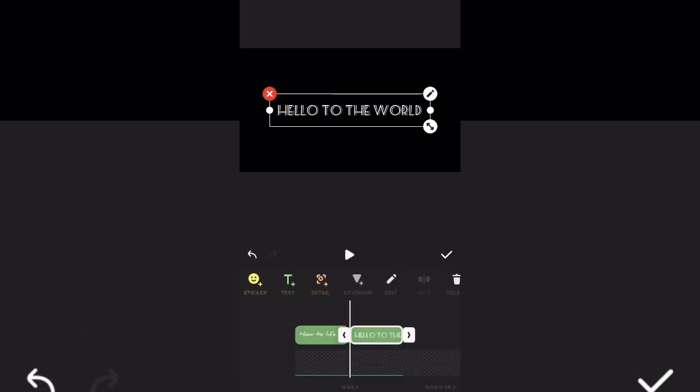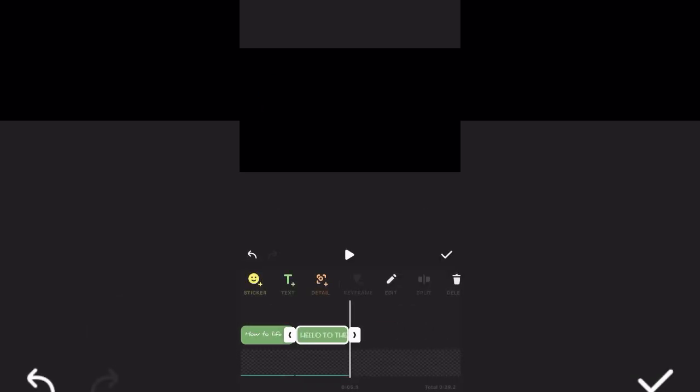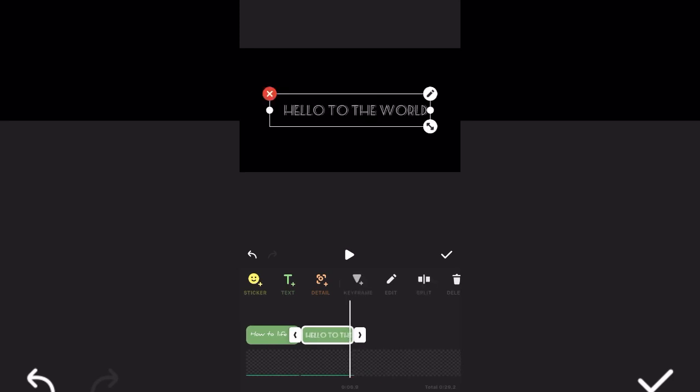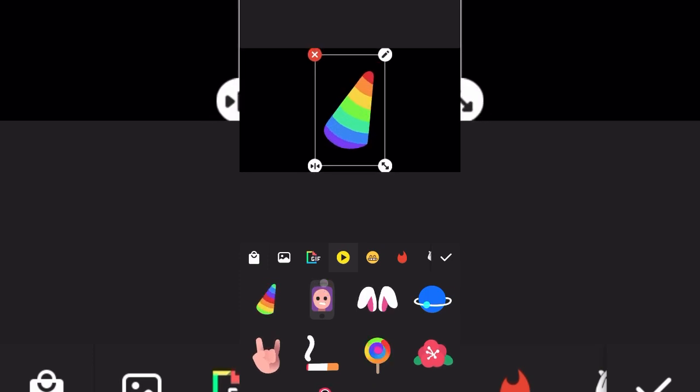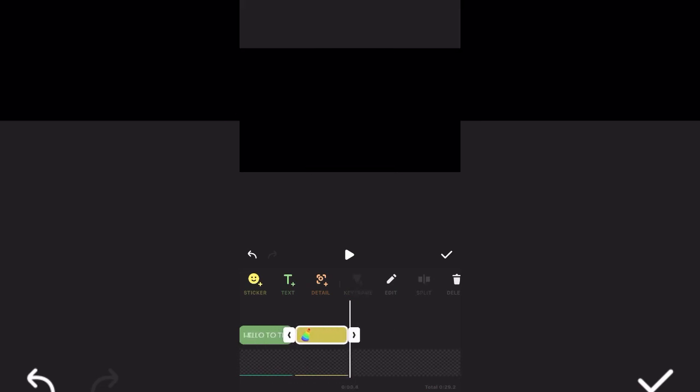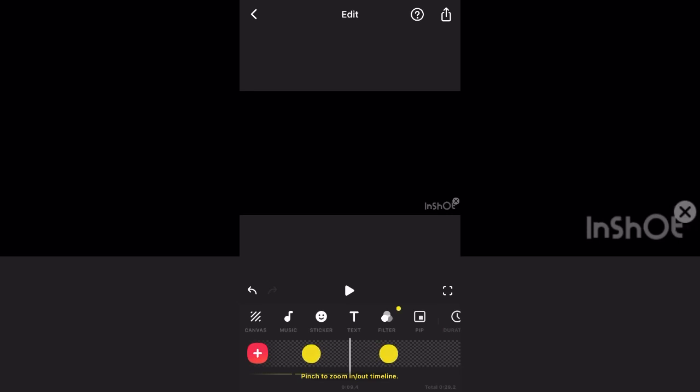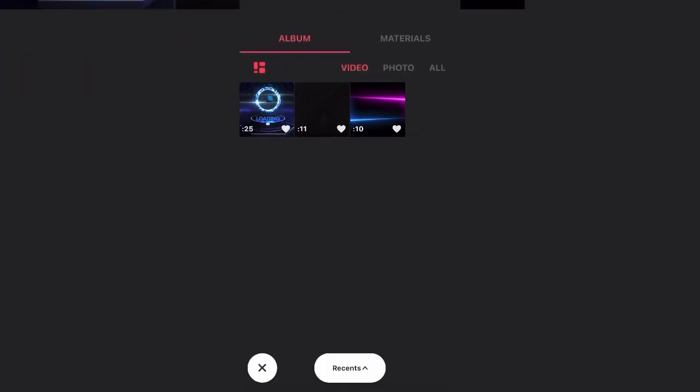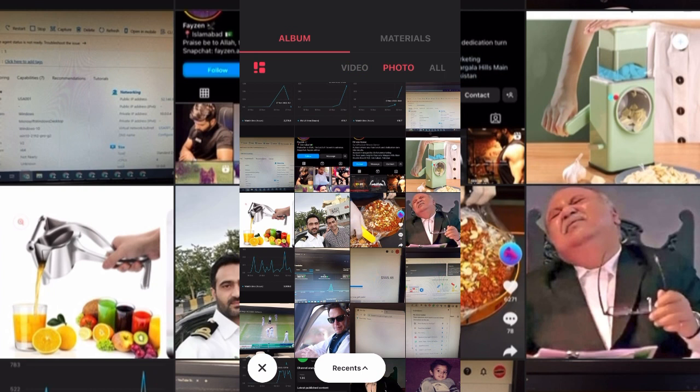So after adding 2 text boxes, now I'm going to tell you you can add animations, stickers, and you can increase its size by simply dragging it, and then you need to remove this icon as it's free version. So just click on this.